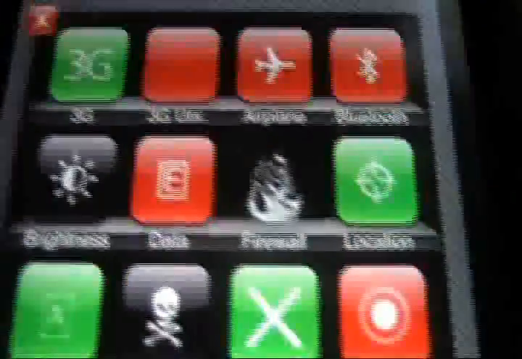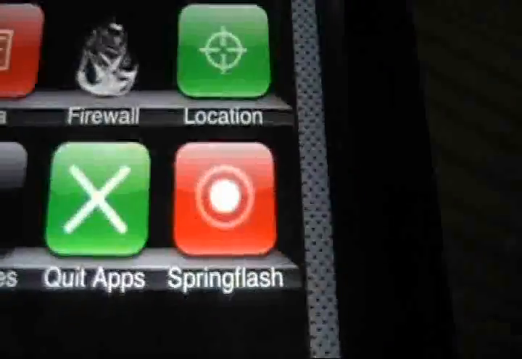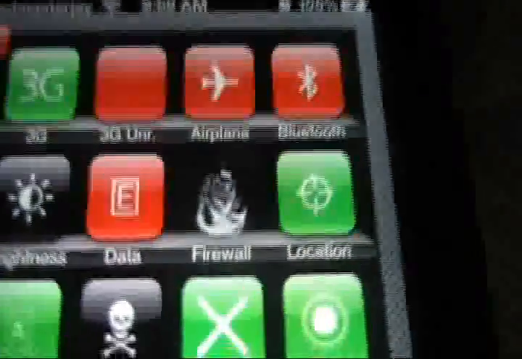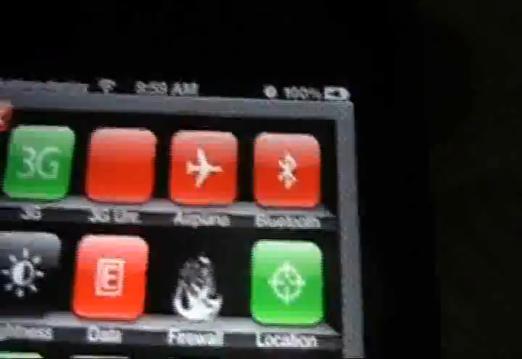SpringFlash is actually in my SpringBoard, and all that really is right there, SpringFlash. I can click it on, and it allows my light to go on the phone. So it's like a flashlight. It's really cool. I always put it in all my devices that have a flash.